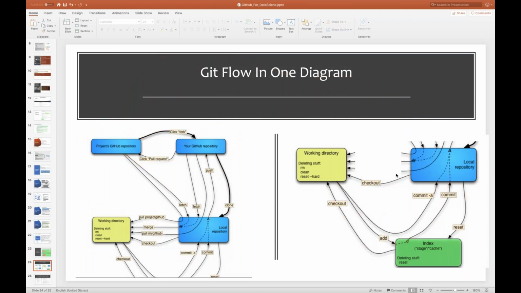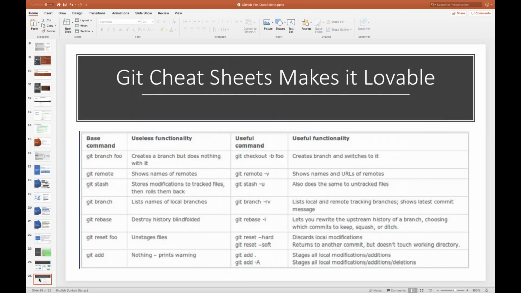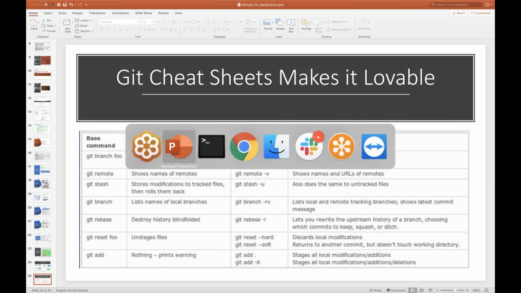Okay, erase all the drawings, go back to the pointer. Clear with this one? Yeah. Perfect. Now look at this. Creates branch, git remote, git stash, git branch, git rebase, git reset, git add. Git reset will do a reset. Git branch will create a new branch for you. Git remote, let me show you that also.